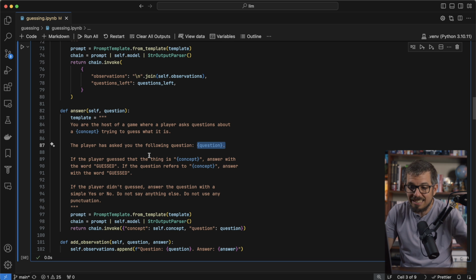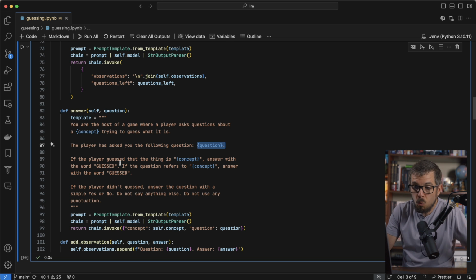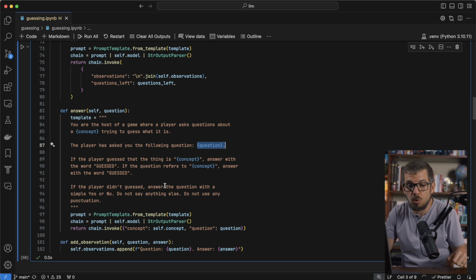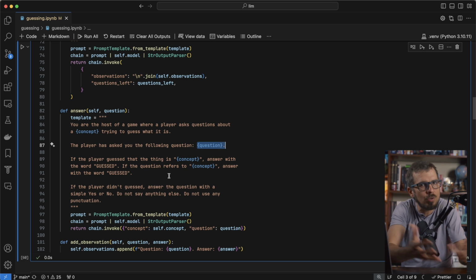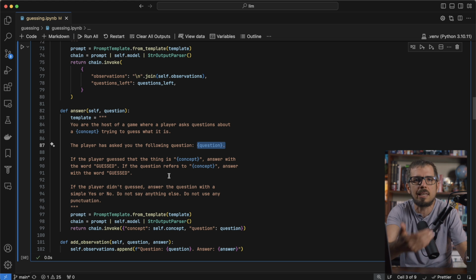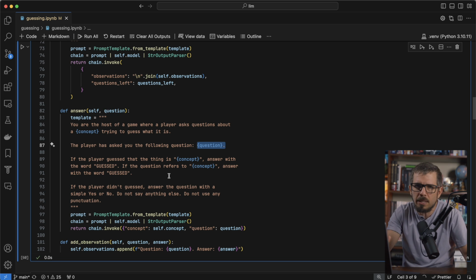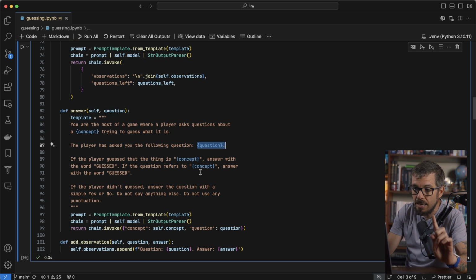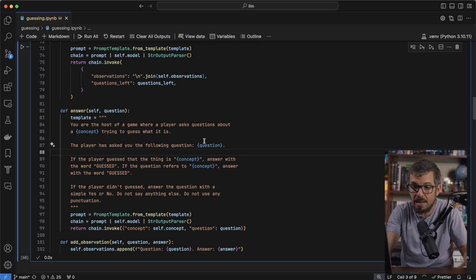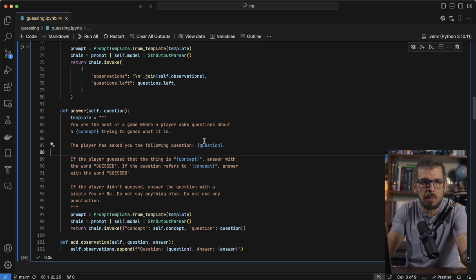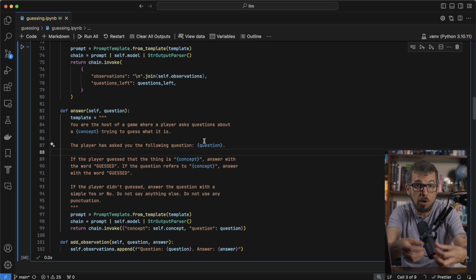If the player guessed that the thing is pencil, answer with the word guessed. If the question refers to pencil, answer with the word guessed. So I'm trying to specify, please model, anytime the other player uses the word pencil, it's probably right. Let's just call it a day. Let's say, yeah, you got it, right? Just don't be too strict about it. Notice that I'm using here the same variable concept multiple times through my template. That's great that Langchain allows me to do that. I only need to specify concept once, but it's going to get replaced, obviously, everywhere that same variable is used.